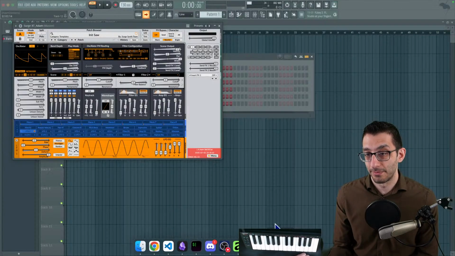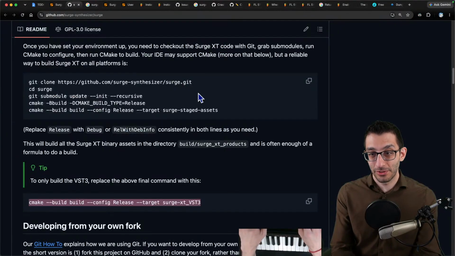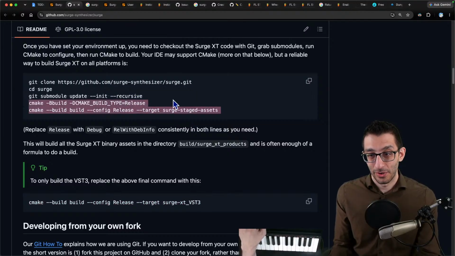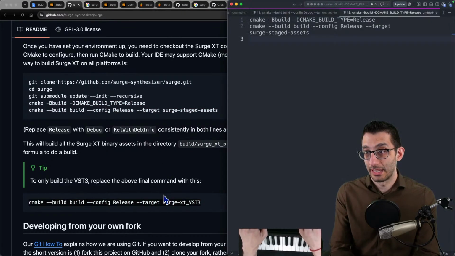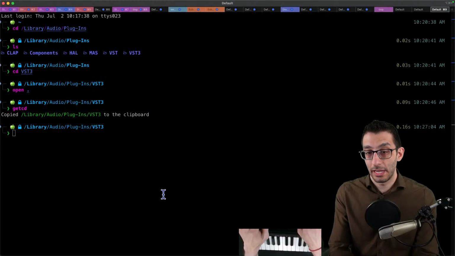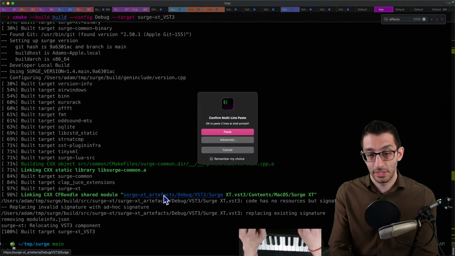But then it doesn't crash. Yeah. So there's only one other thing we can try. We click these things, paste this over here. I want this. I don't want that. And then instead of release or debug, we do rel with deb info. And hope that this doesn't take forever. Where is my repository? Here it is.